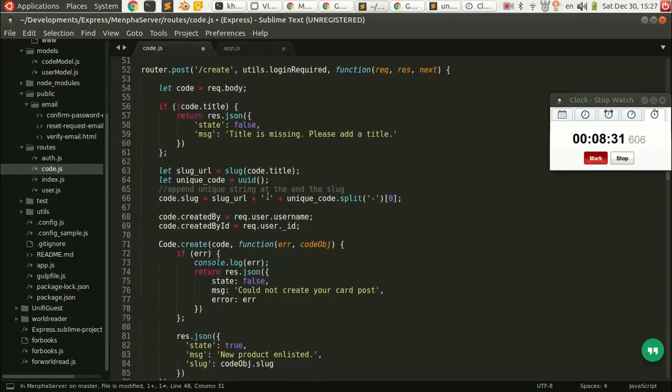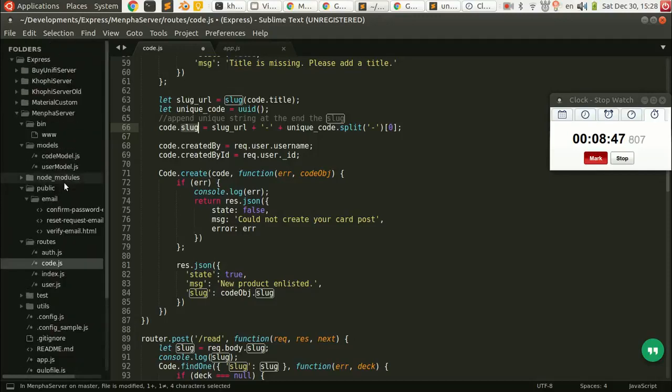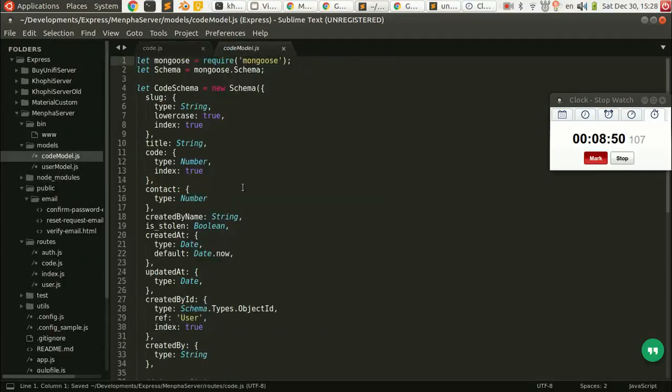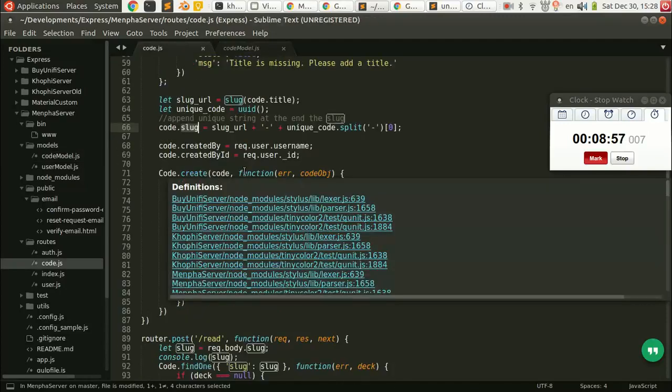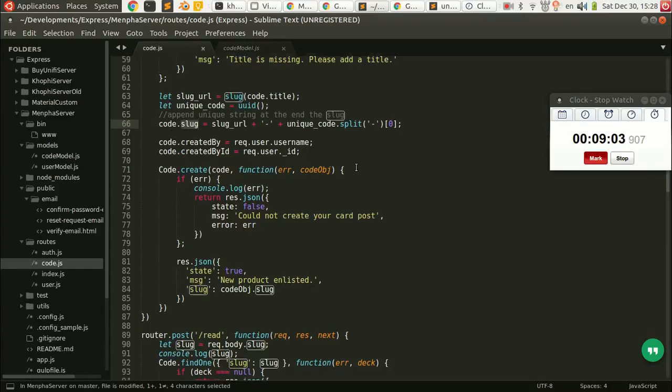Now when we create a new code, we are basically adding extra items to it to actually get us going. We want to add new fields, and some of the fields we need is the created by ID, created by, and the slug. These are all available in our code model here. Any field you try to add that is not defined in the schema will be automatically dropped without any warning or errors whatsoever.